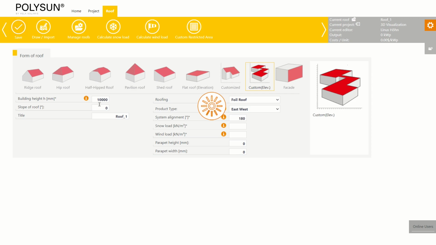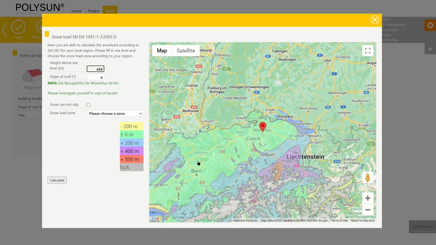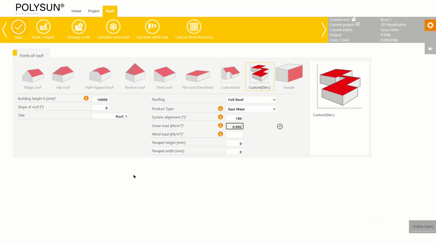The slope I leave at 0 degrees. We can also calculate the snow and wind load. I click on the corresponding field and confirm the information for the location. You can see that Polysun pre-selects the correct snow load zone. I just confirm this. The snow load will now be calculated.